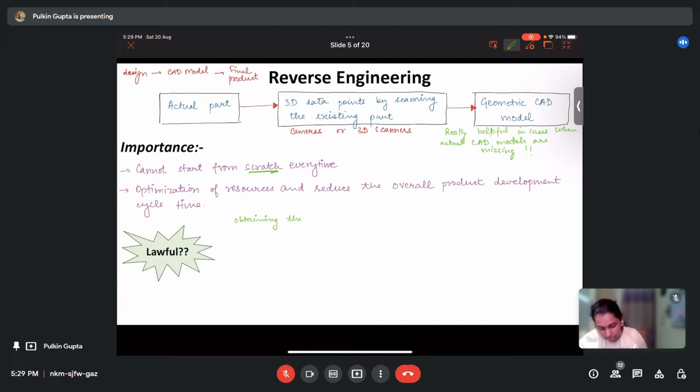obtaining the products legitimately, and also we are not delivering the same product. We are improvising or adding new features to the existing product.